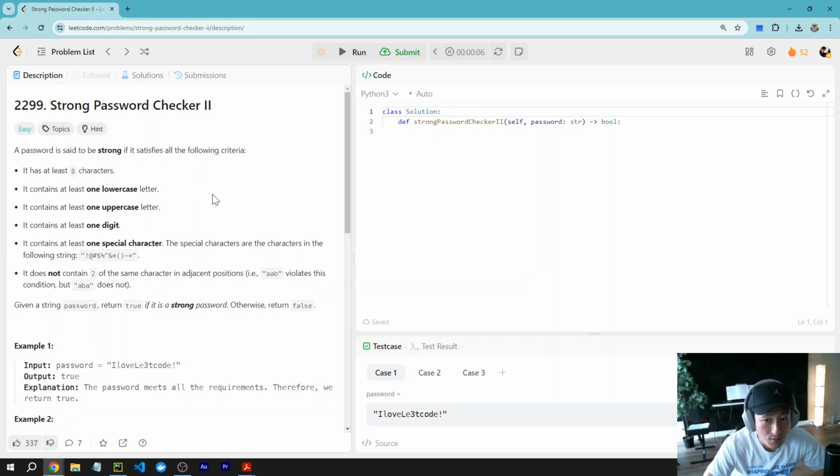A password is said to be strong if it satisfies all the following criteria. It has at least 8 characters. It contains at least one lowercase letter. It contains at least one uppercase letter. It contains at least one digit. It contains at least one special character. The special characters are the characters in the following string. It does not contain two of the same character in adjacent positions.